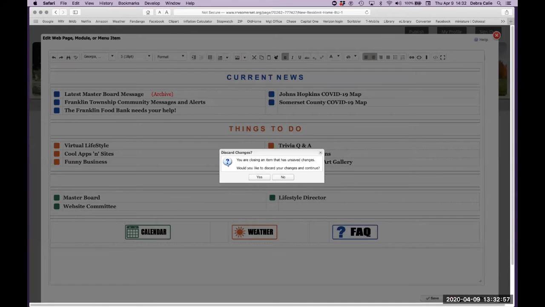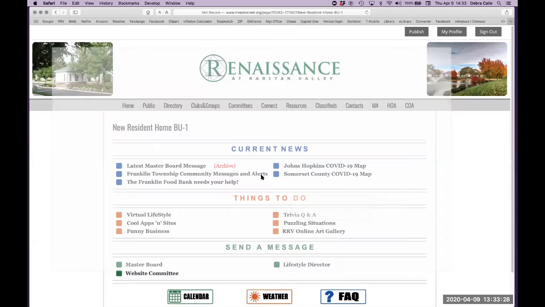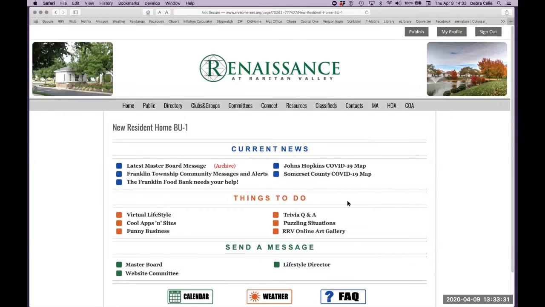So if I hit cancel, the first thing I see normally in any other program I've ever used, if I cancel, it says, "Are you sure?" And I say, "Yes, I'm sure." So I click yes. That's not what this is asking. This is saying you're closing something that has unsaved changes. Would you like to discard your changes? That's a yes. That's not a no. So I do want to discard my changes, and I do want to get out without doing it.